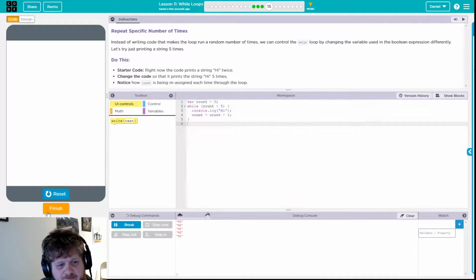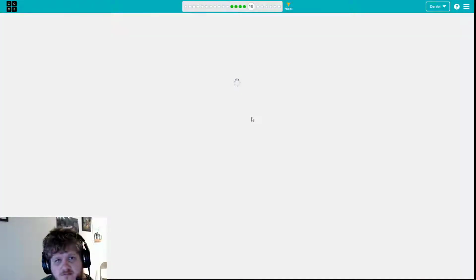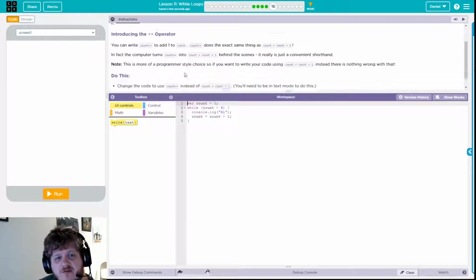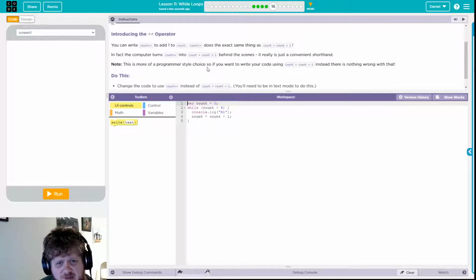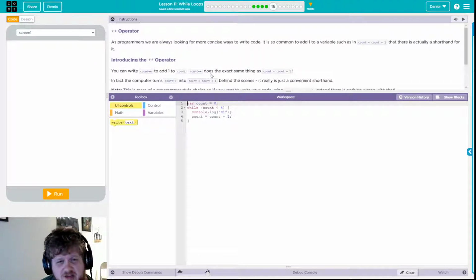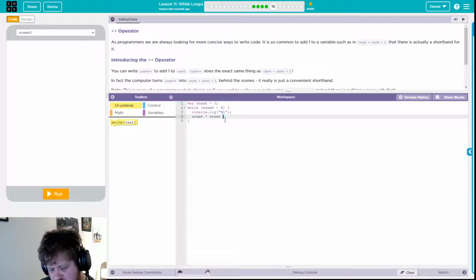And bam. And so that's what's going on with there. And for the rest of these, we're using some additional operators, which in this case we're introducing the count plus plus, or the plus plus operator, so that just basically gets rid of the plus 1. We can just say count plus plus.